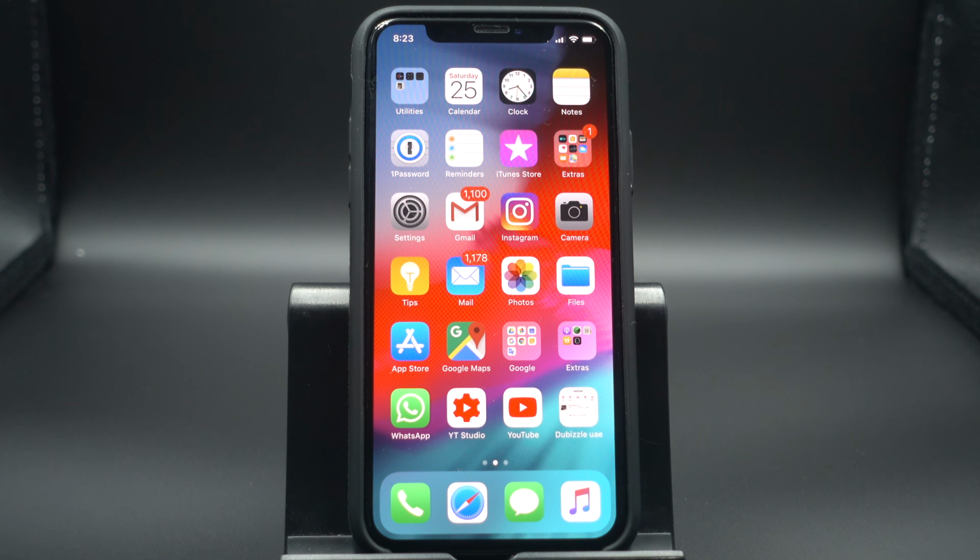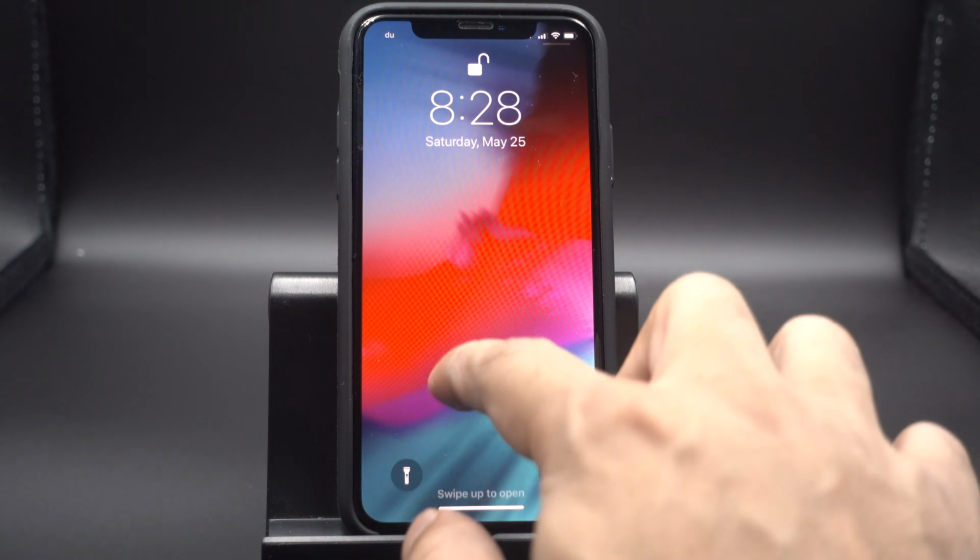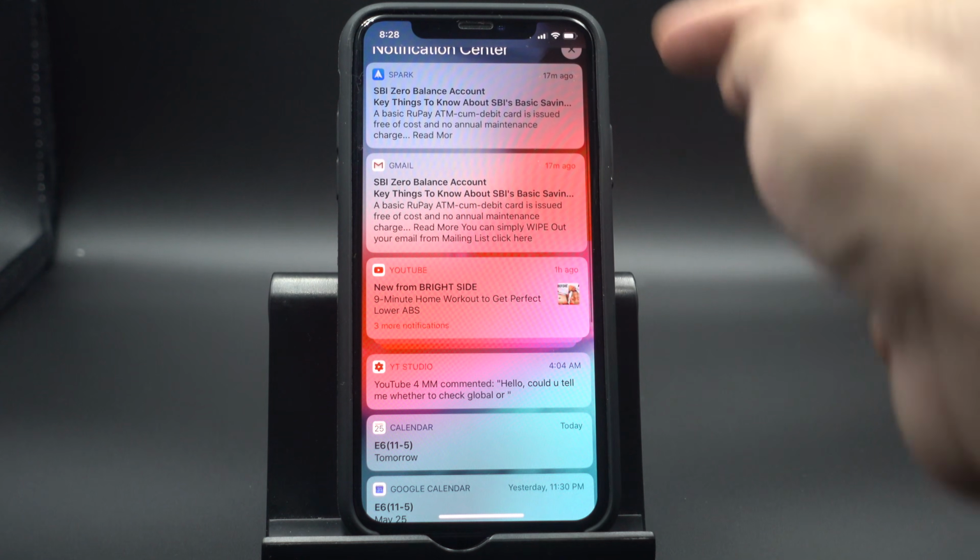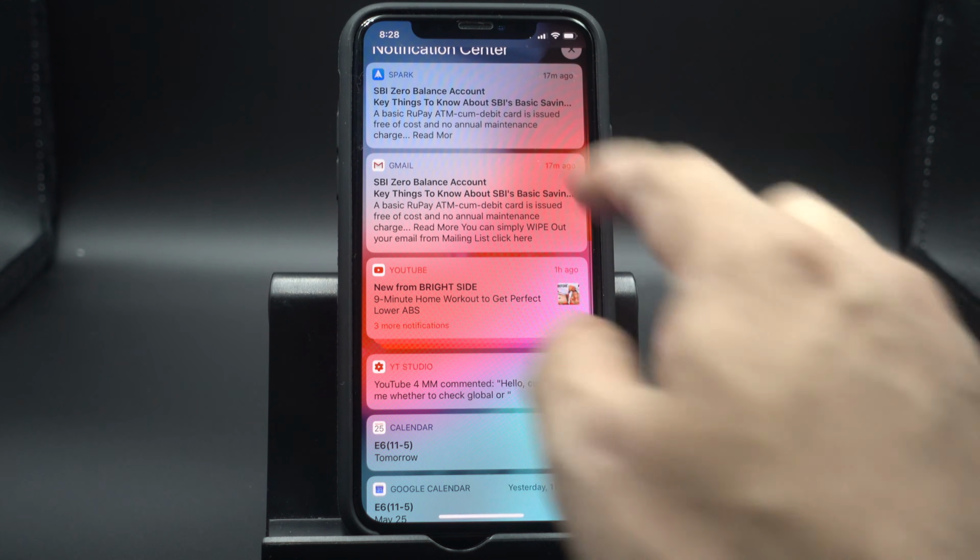iPhone notifications. Notifications are part of your life, and luckily in iPhone you have group notifications, which keeps them well organized. In this video I'll be showing you how to manage your notifications. So let's start from the lock screen. To see your notification, just swipe up. You have all your notifications assigned group-wise.